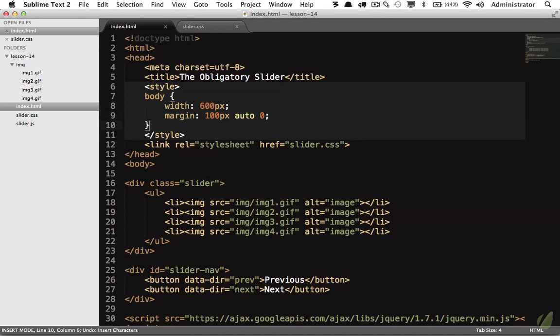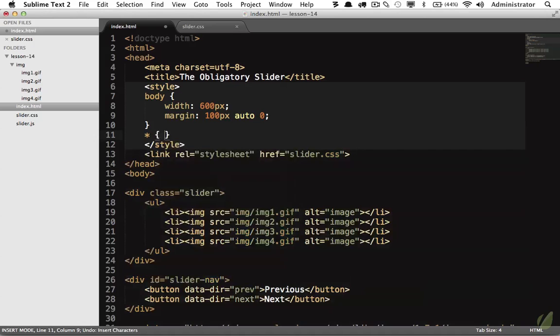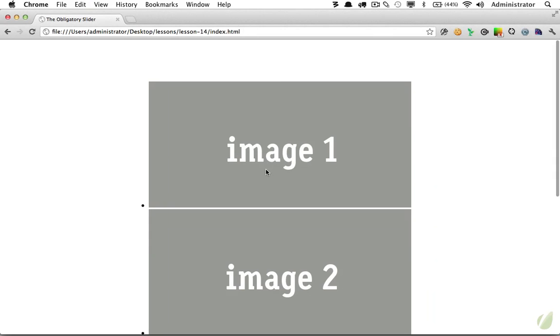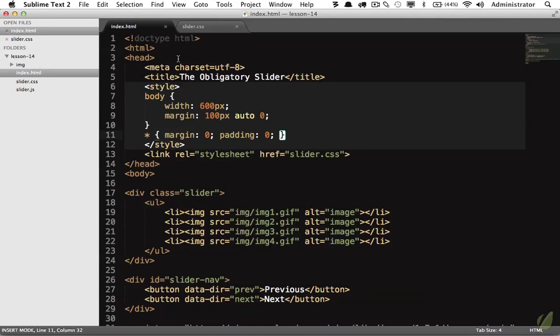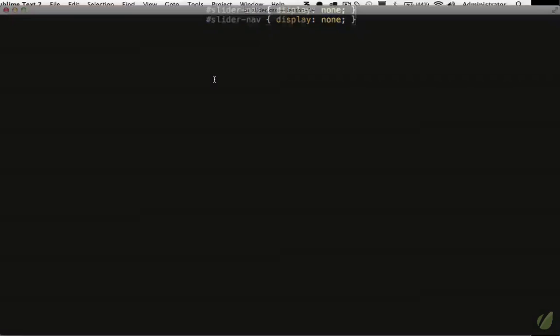Good. And the next thing is, just for convenience, let's do a very quick reset here. Margin and padding to 0. And that way we can zero out anything that might exist on the unordered lists or list items. Refresh. There we go. And that should be fine for our generic styling. So the next step is we can go into our slider.css file and continue. And I'll go ahead and switch to full screen now.